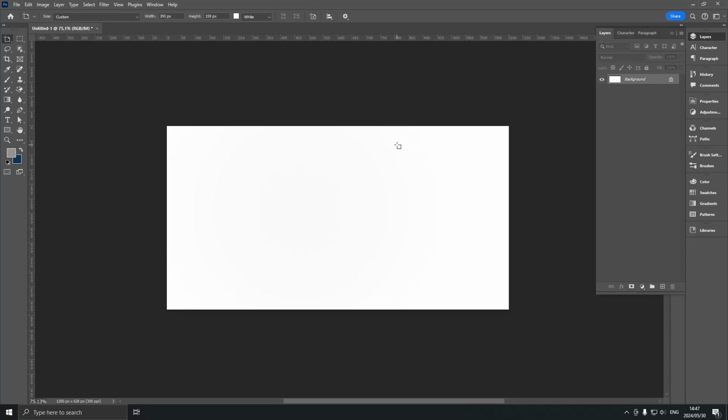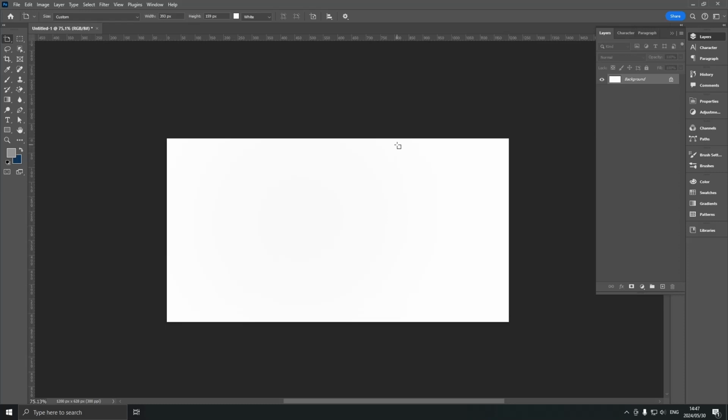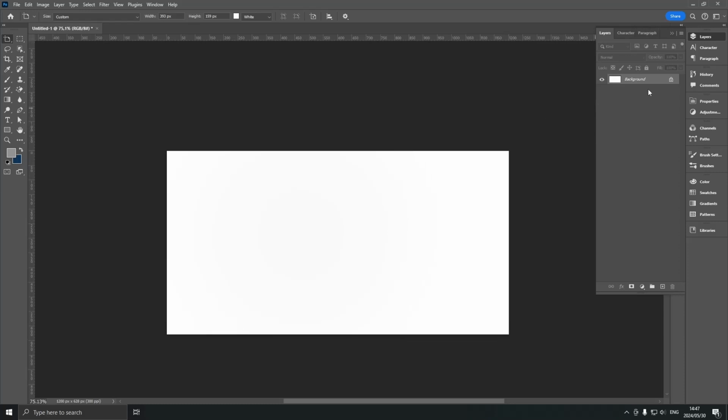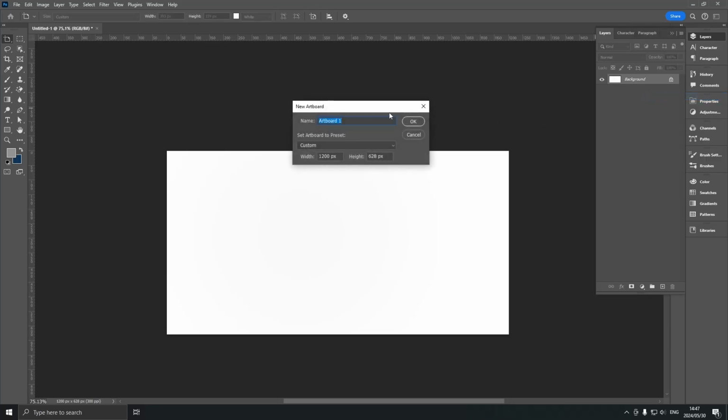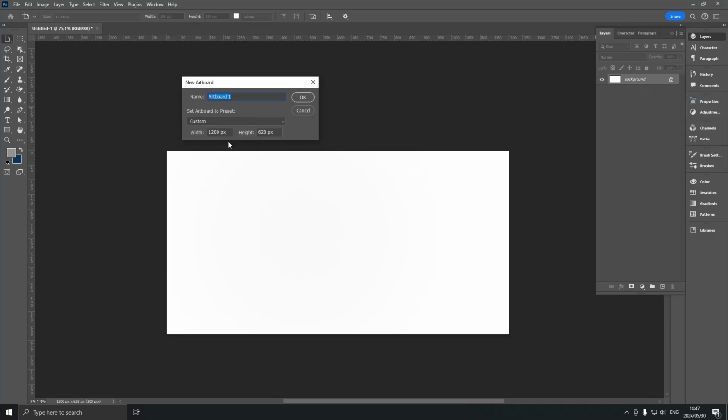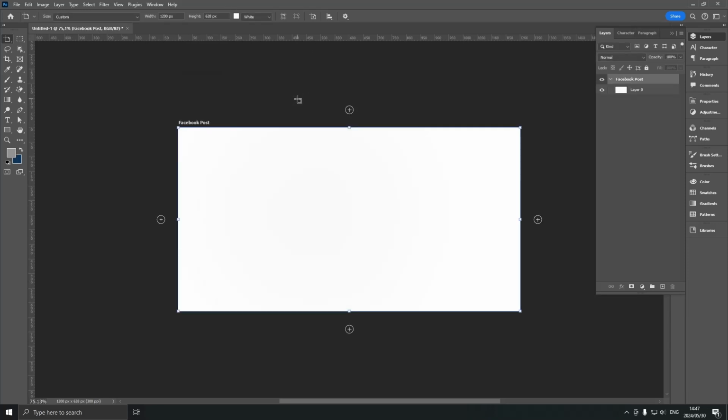So if you want to add another artboard to this document, all you have to do is go to your layers panel, navigate to the sandwich menu at the top there, click on that, scroll down until you see new artboard. When you select new artboard, it's going to pop up with this little box. There you can see the current spec of the artboard that I've got in the document is 1200 by 628 and its name is artboard 1. So if I, for example, go in there and I say Facebook post, just as an example, hit OK, then you'll see something's changed a bit.